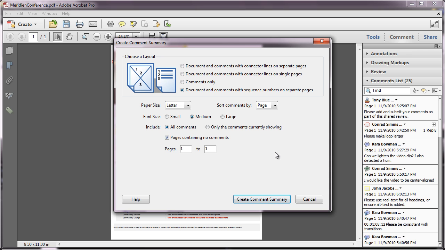Here you will see all the layouts available for printing comment summaries. This step is different than how you change the layout of your summarized comments in Acrobat 9. And the ability to change the comment summary layout is only available in Acrobat, not Adobe Reader.